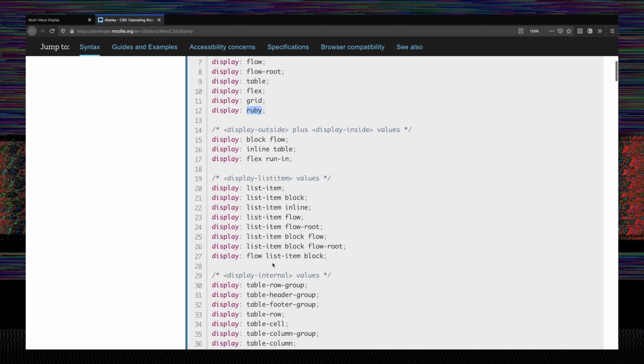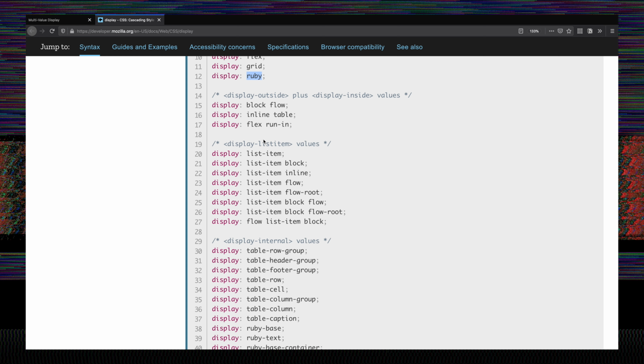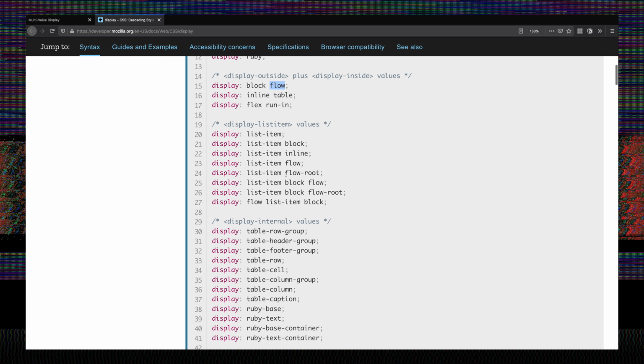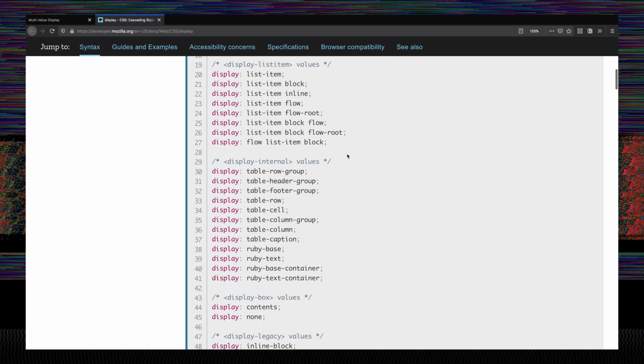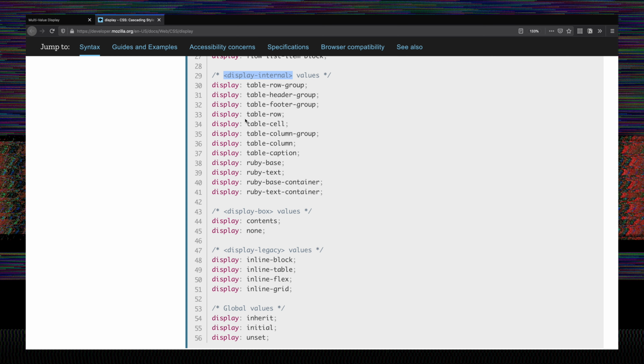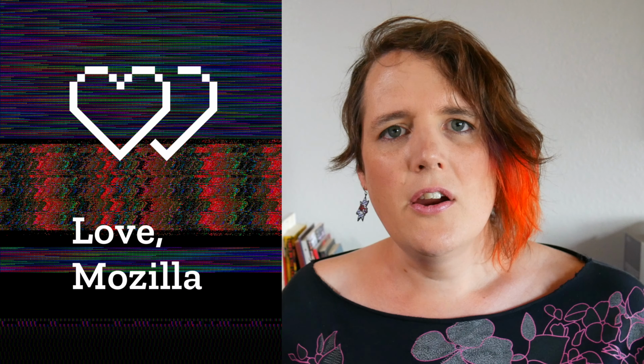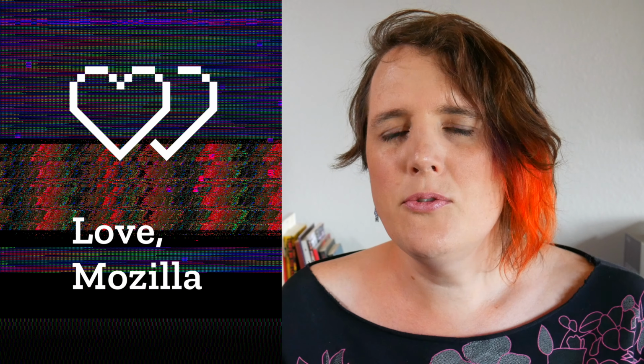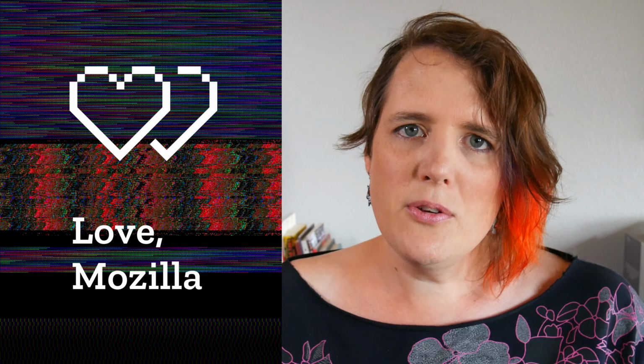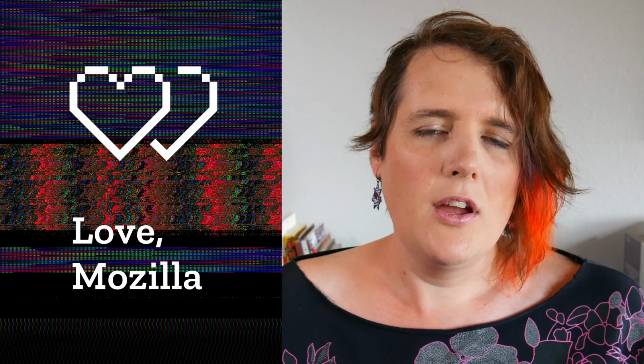You can see here a lot of what we're getting is new ways of combining them, new ways of expressing these. We get flow root, and we can start to combine them with other things. There's also these display internal values that can be used in specific contexts, and some global values and a few other things. But what's really interesting here is the new ability to start combining display values ourselves rather than relying on hyphenated values being given to us, which allows us to be more explicit and also come up with new combinations that weren't possible before.